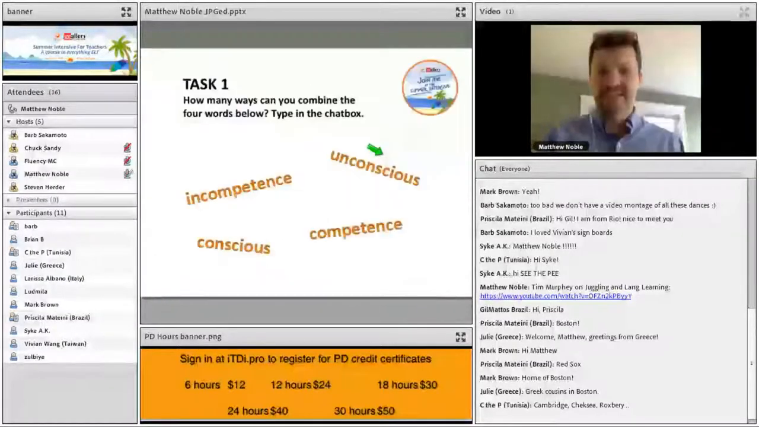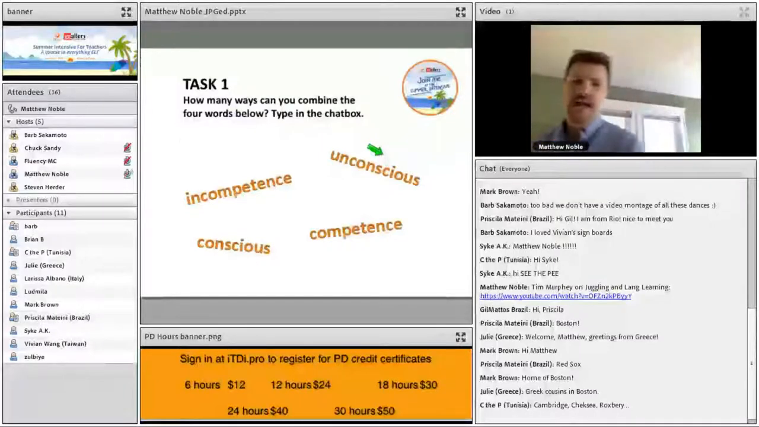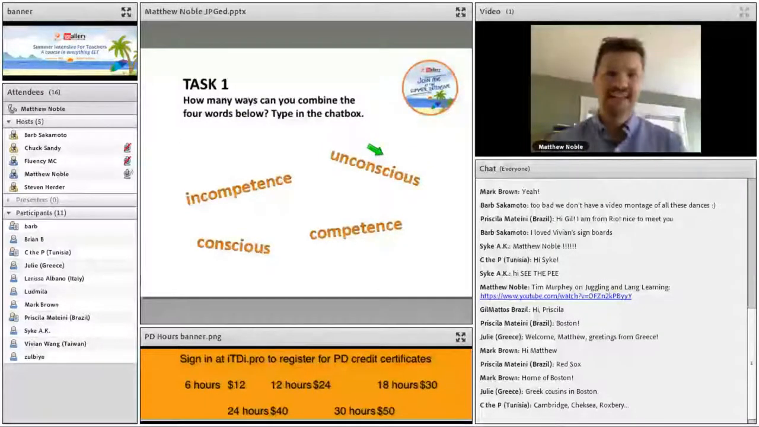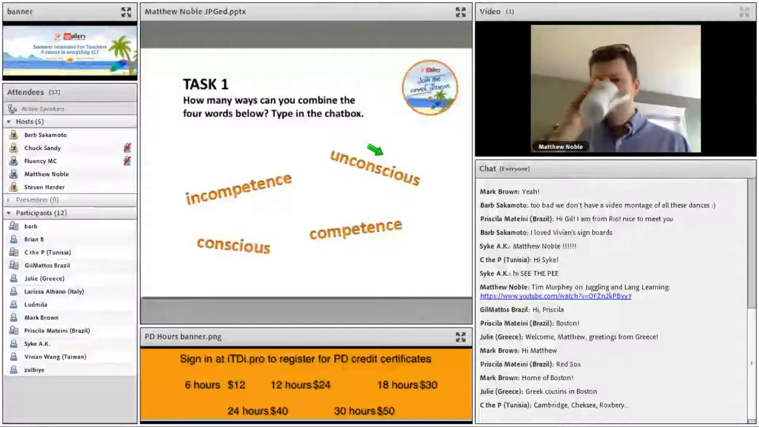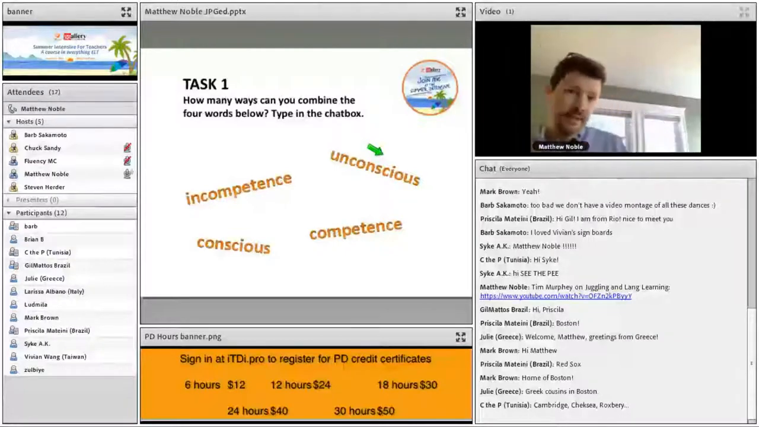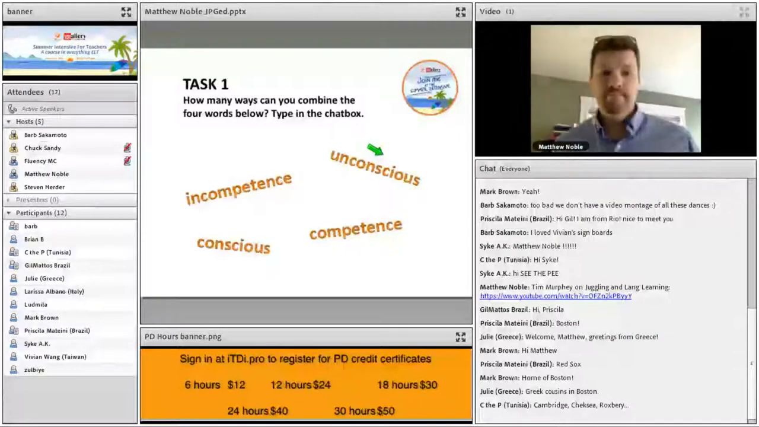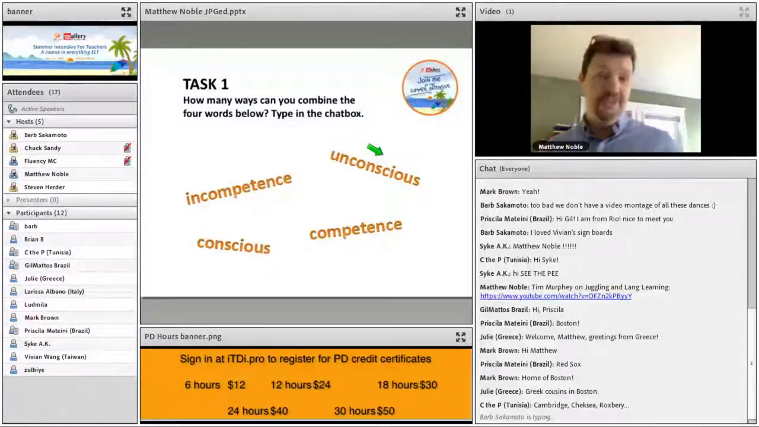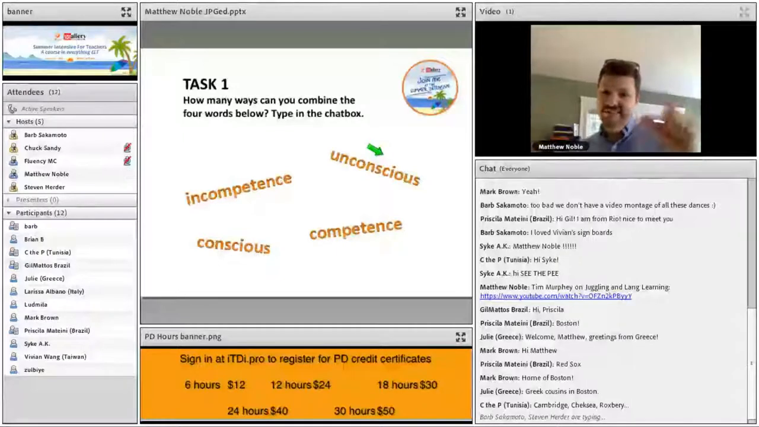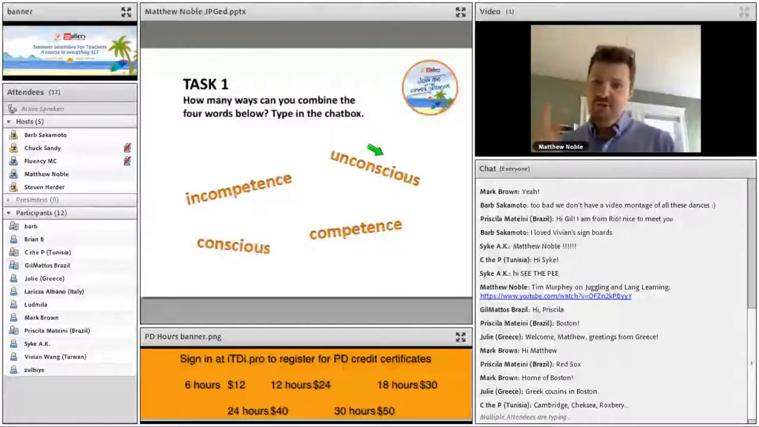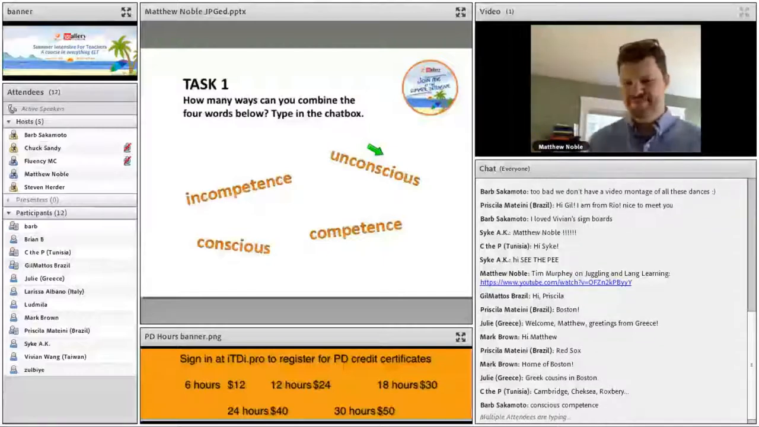See if I can change a slide. Oh, here we go. Okay, task one. How many ways can you combine the four words below? Type them in the chat box. You notice two are adjectives, two are nouns, so you're going to make some combinations like that. Two-word combos is what we're looking for.